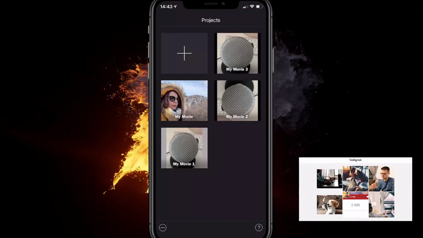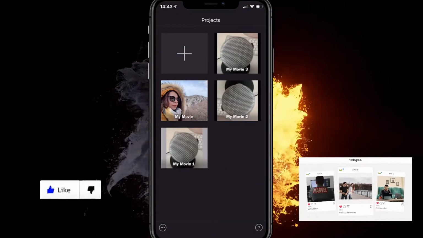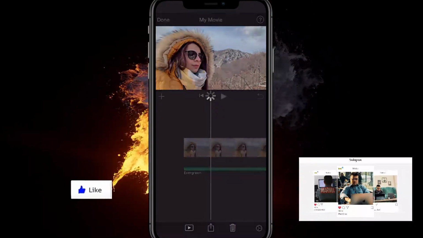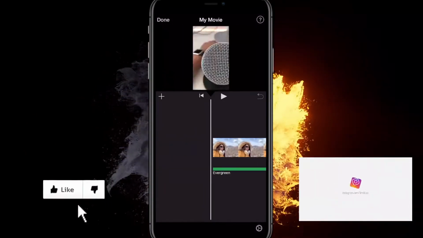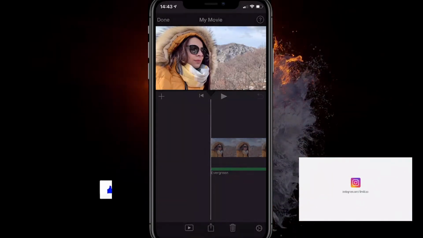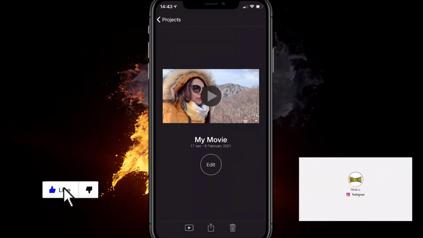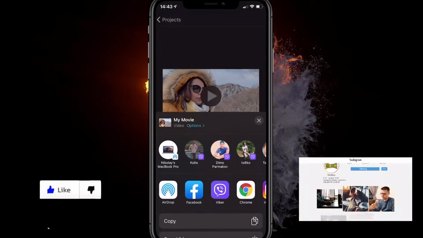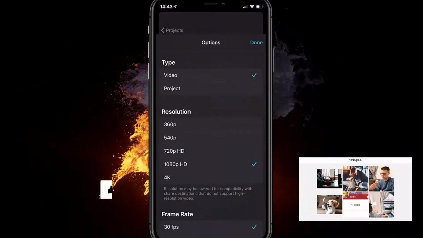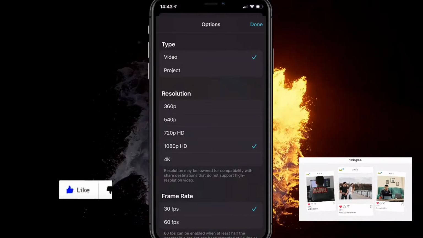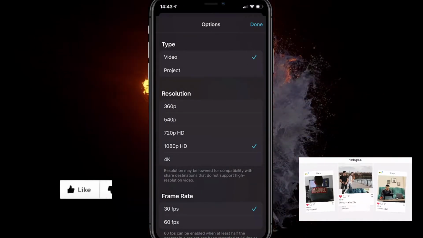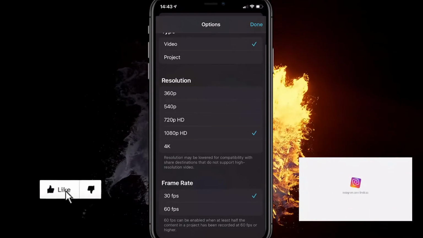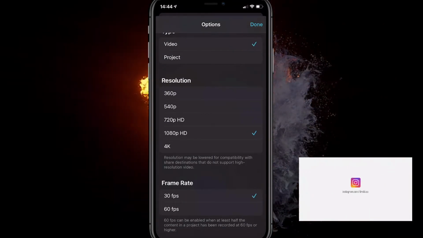So what you want to do is select any project that you have, for example, this one. It's a random project. You click done, you click on the share icon right here, and there you want to click on save video. But to make it smaller, you want to click on options. Make sure that it's saved in a lower resolution, maybe just HD, and it will update the file size, and maybe 30 fps instead of 60.